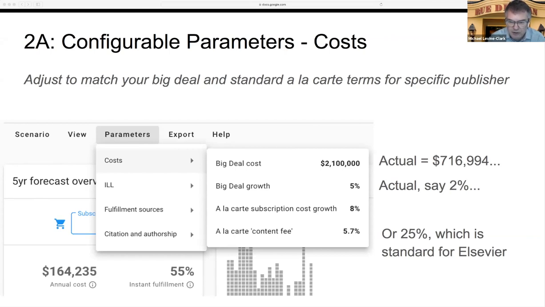Big deal growth is the default is set at 5%. It varies quite a bit, and the actual might be lower than that based on whatever you've negotiated with a publisher. A la carte subscription cost growth is based on the assumption that if you switch to title by title, you would not be paying the big deal growth rate, but you'd be paying a higher annual cost. We've just left that as is.